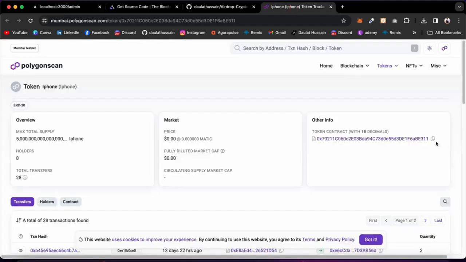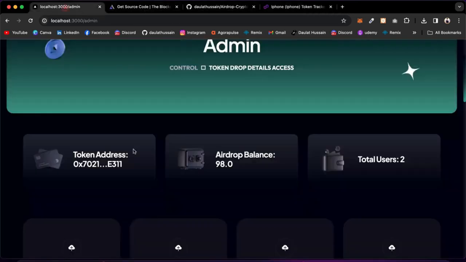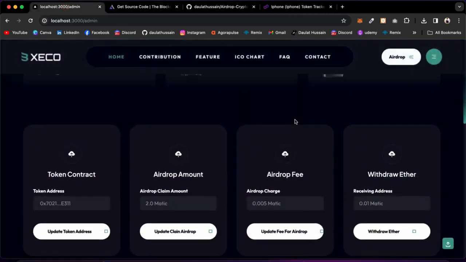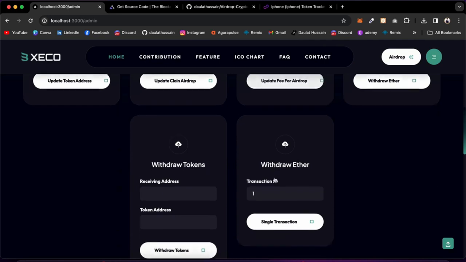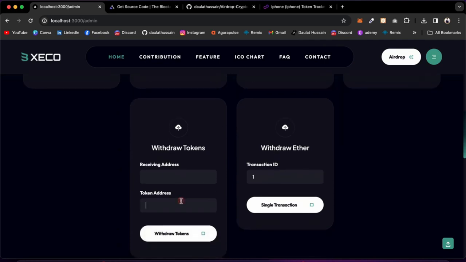So right now this is the token which I hold. It's called iPhone token. I'll simply copy this one and come back to the airdrop platform. I'm going to withdraw this token to my account. So I'll come back here and give the token address.